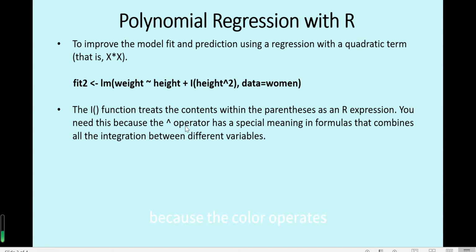Because the colon operator in R has a special meaning in formulas that combines all the interactions between different variables. So if you do not add I here, and just use height colon 2, it is not exactly what you want. Because colon is mostly used for several variables and for the interaction term, for example, xy, xz, and yz. This is the kind of expression we will use in later videos for other models. So now we will show how to implement this model in RStudio.